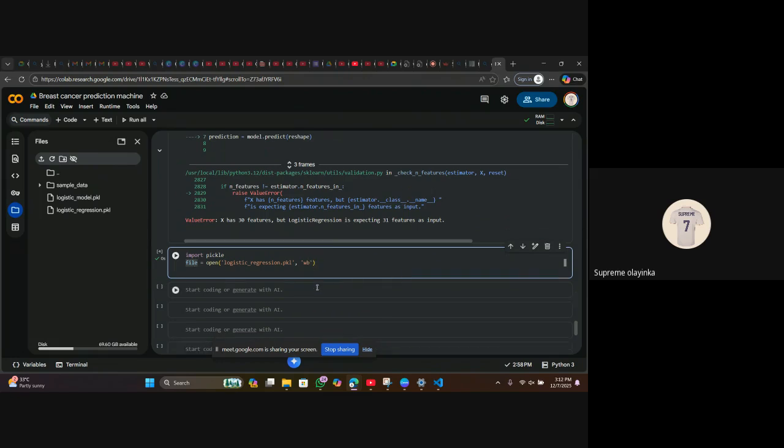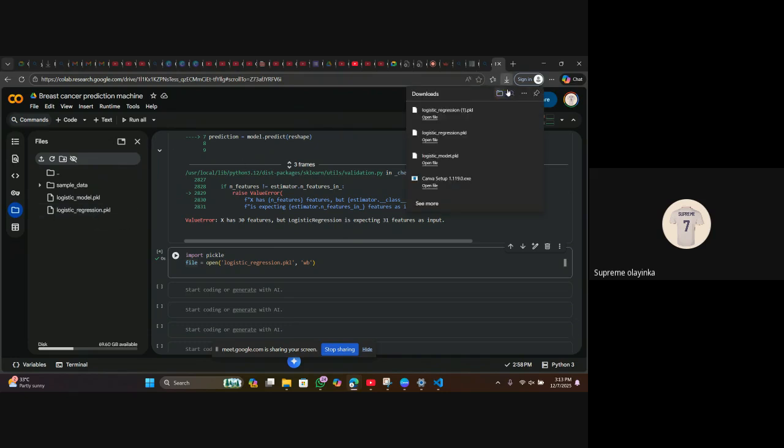So now that I'm done with WB, I can already see my logistic regression file here. I can just go to these three dots, then download my file. Once I download it, it will show here that something is downloaded, and I can see logistic regression one because I have already downloaded it before. So now I'm going back to my Visual Studio Code.